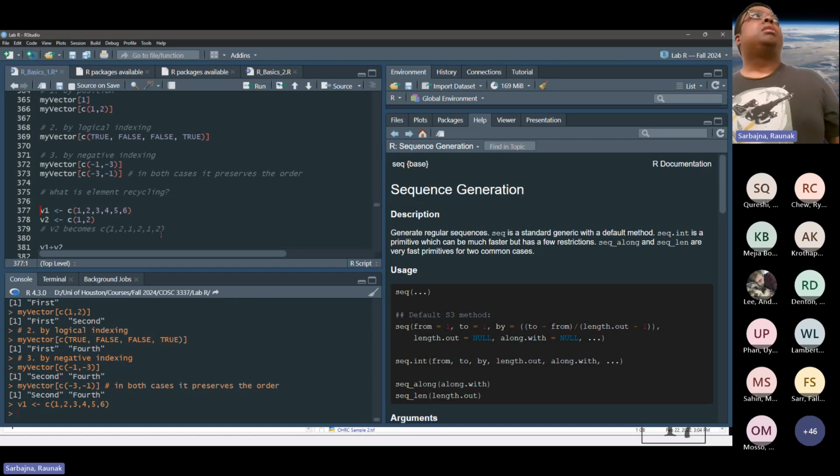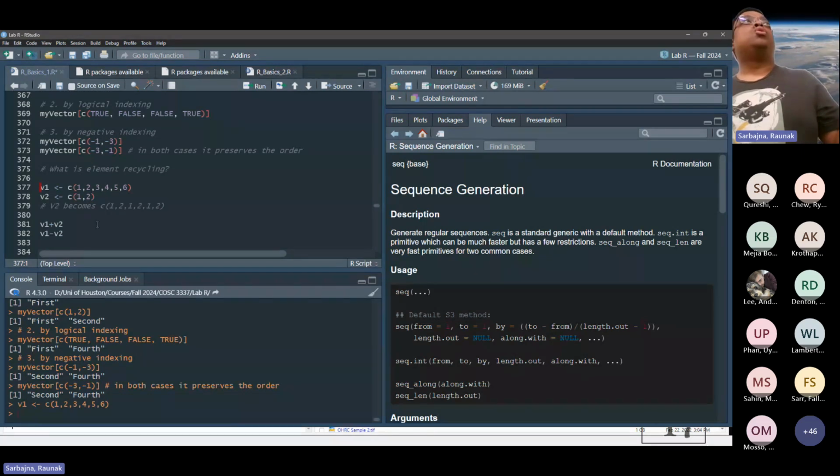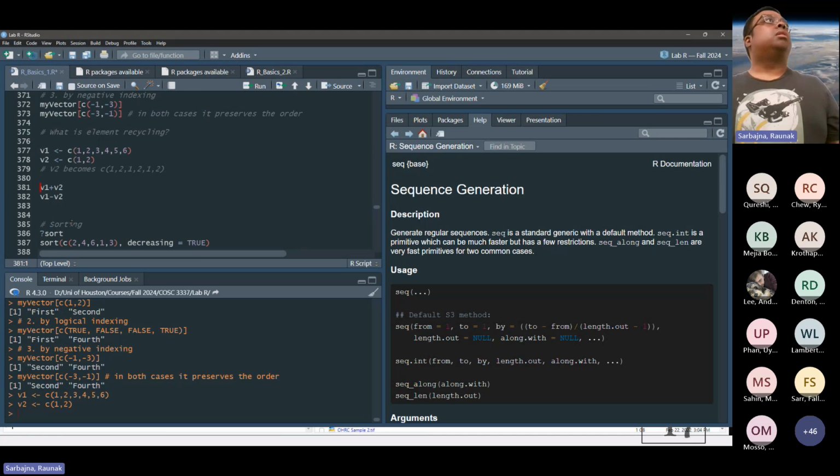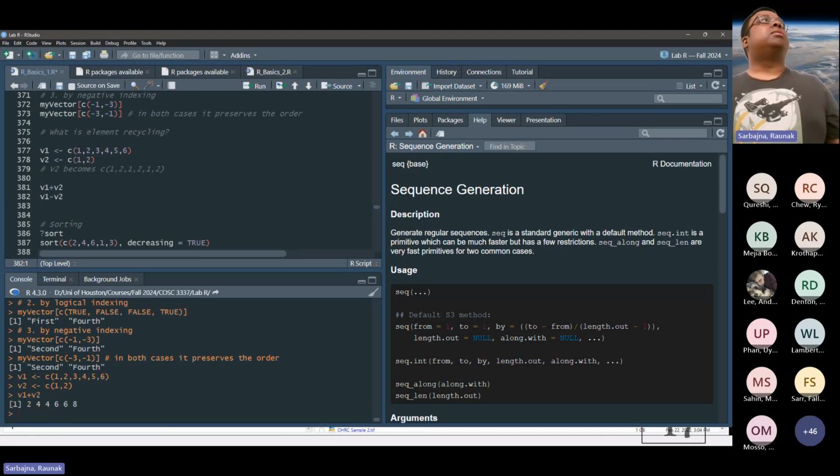So, for example, you see V1 is 6 elements long, and V2 here is 2 elements long. So what happens if you add them together? Well, R is not going to fail. What it's going to do in the back end is stretch V2 to fit V1. So yeah, that's not always very intuitive. It feels like JavaScript in some ways, but that's pretty much how it works. You see here V1 plus V2 has extended V2 to fit.